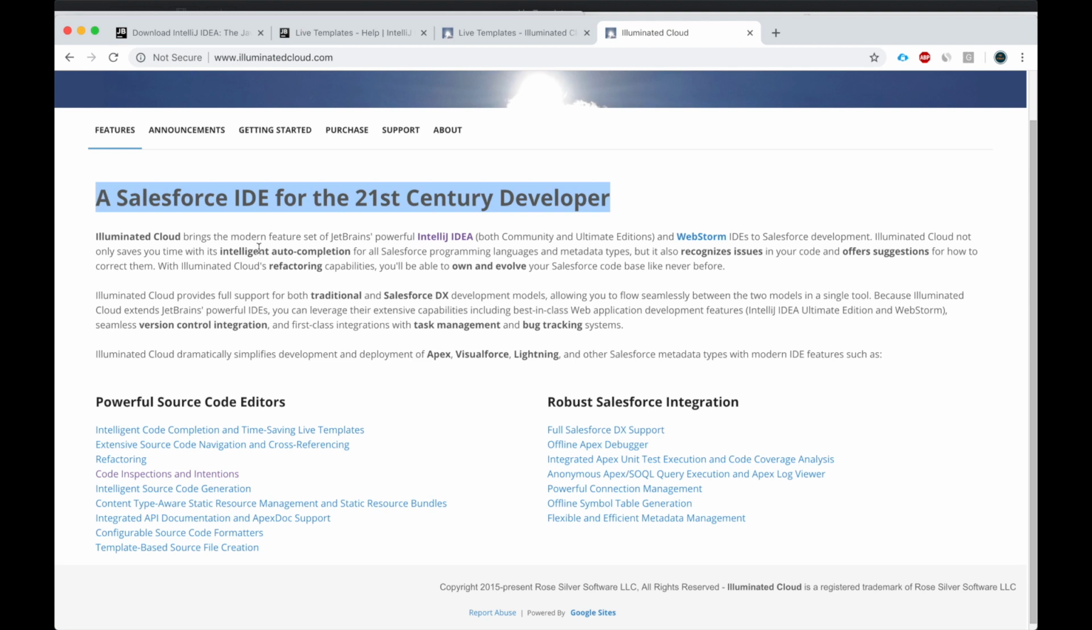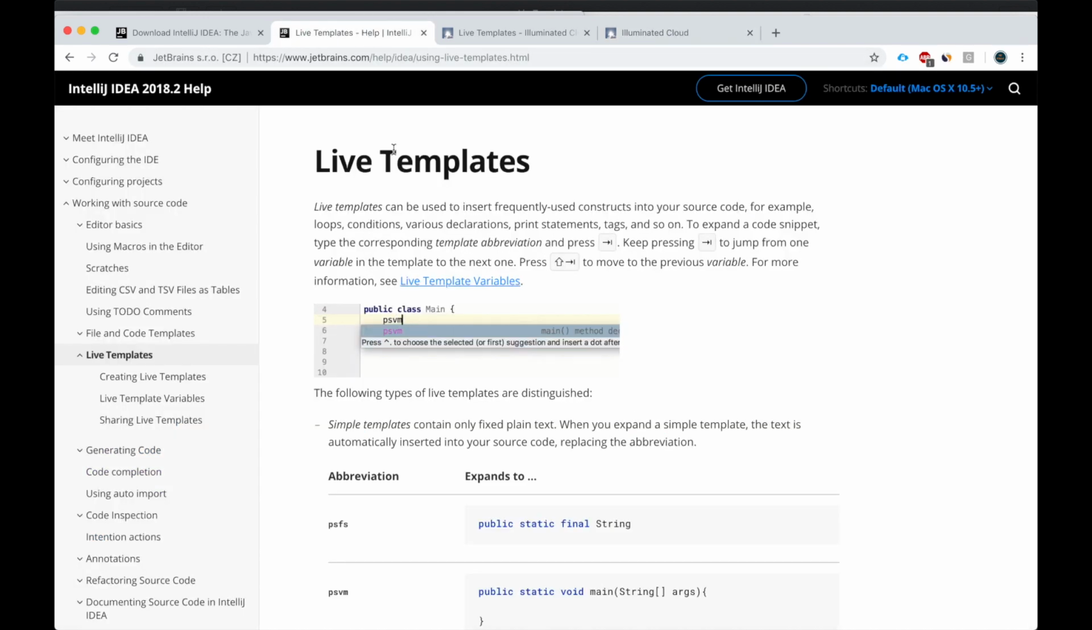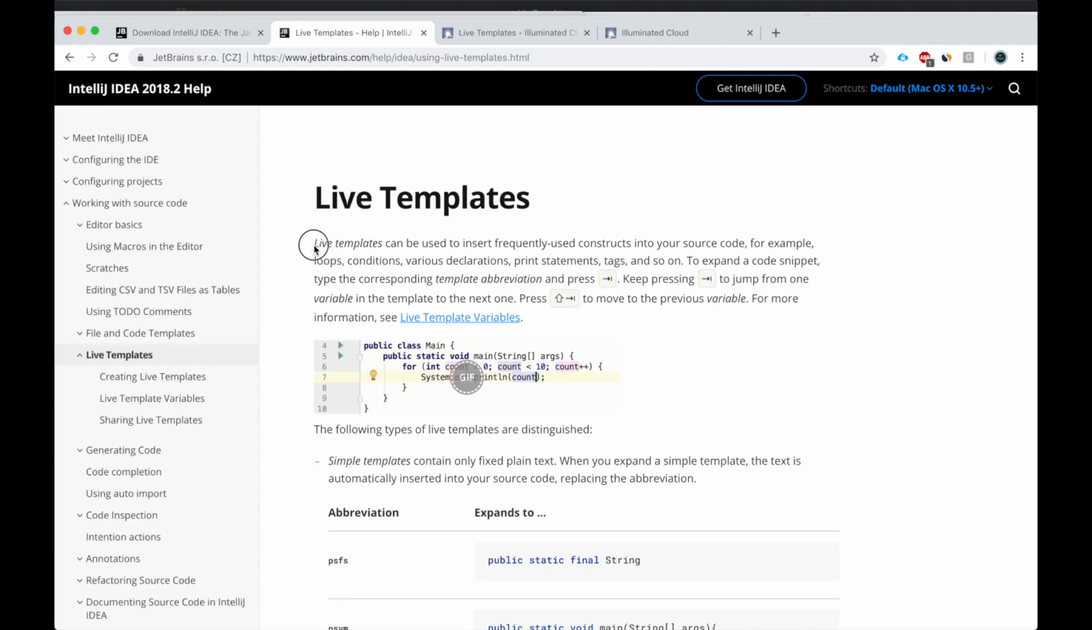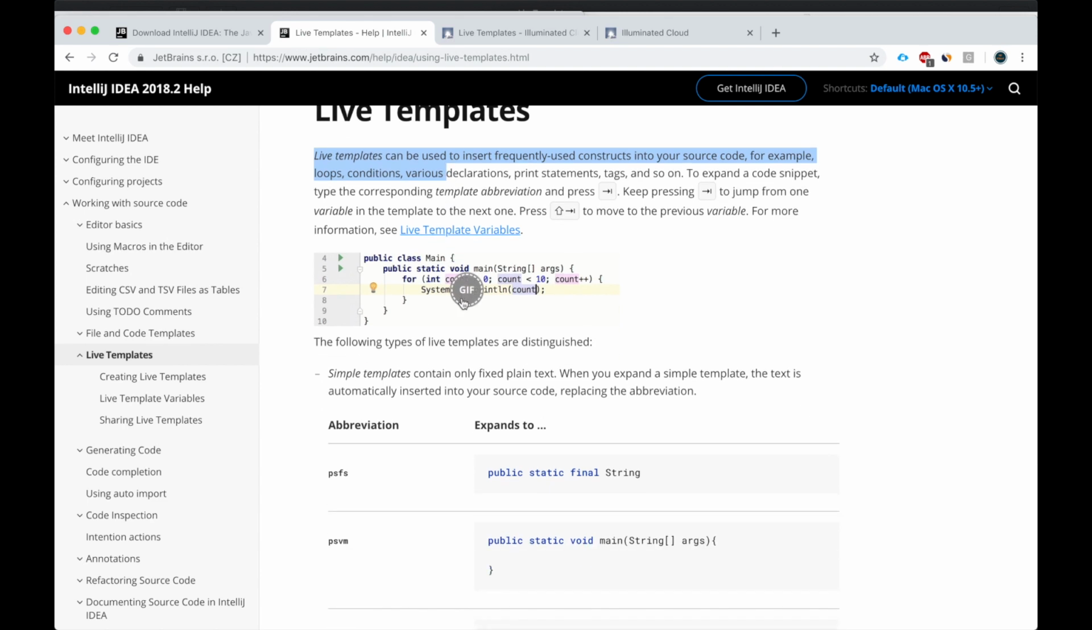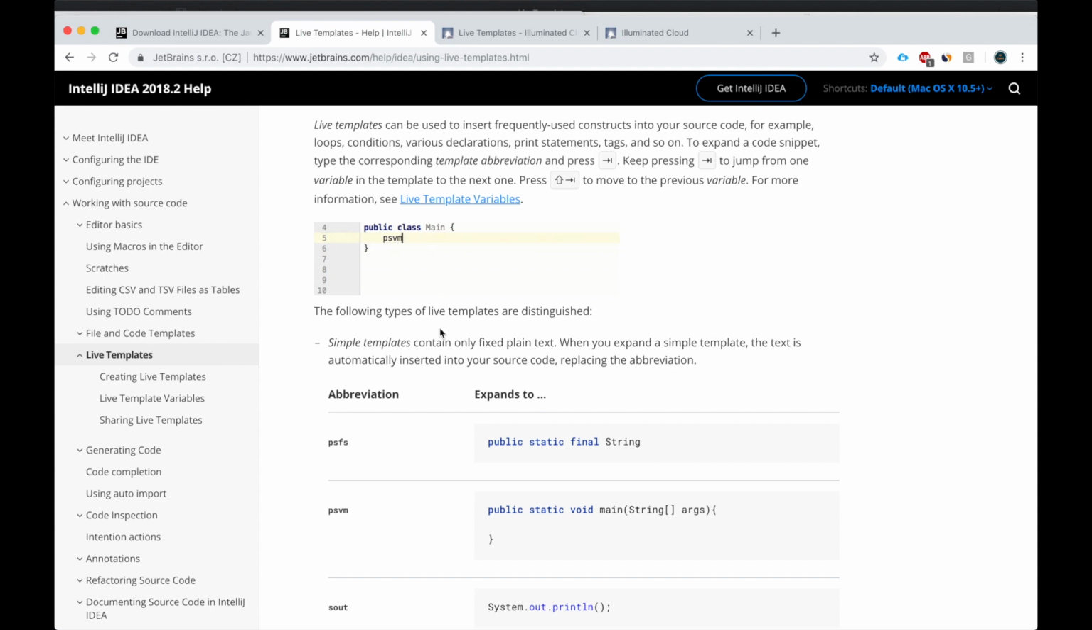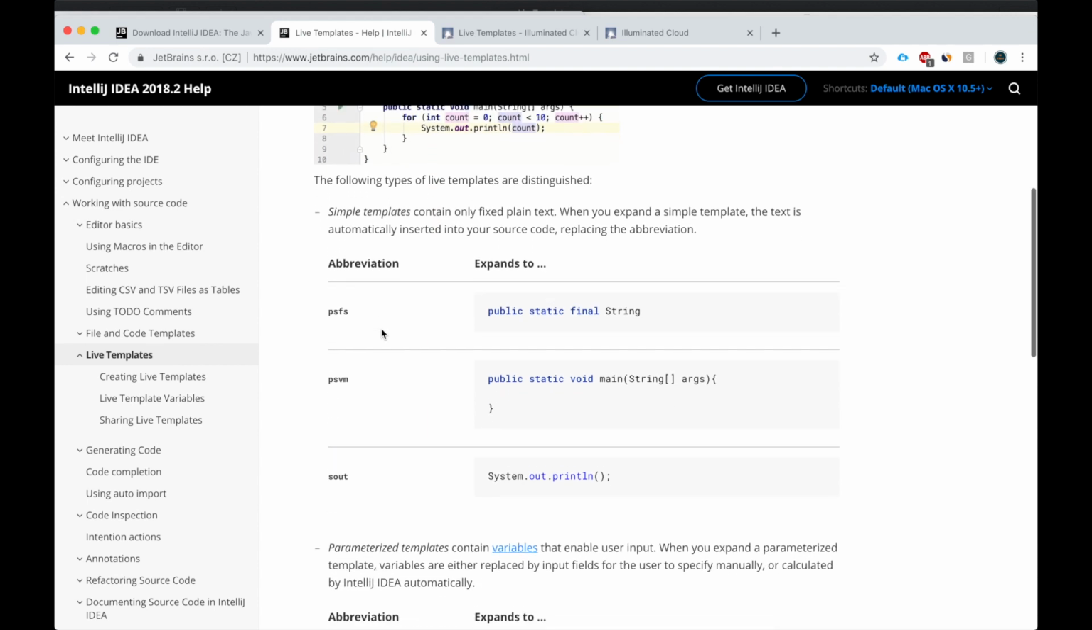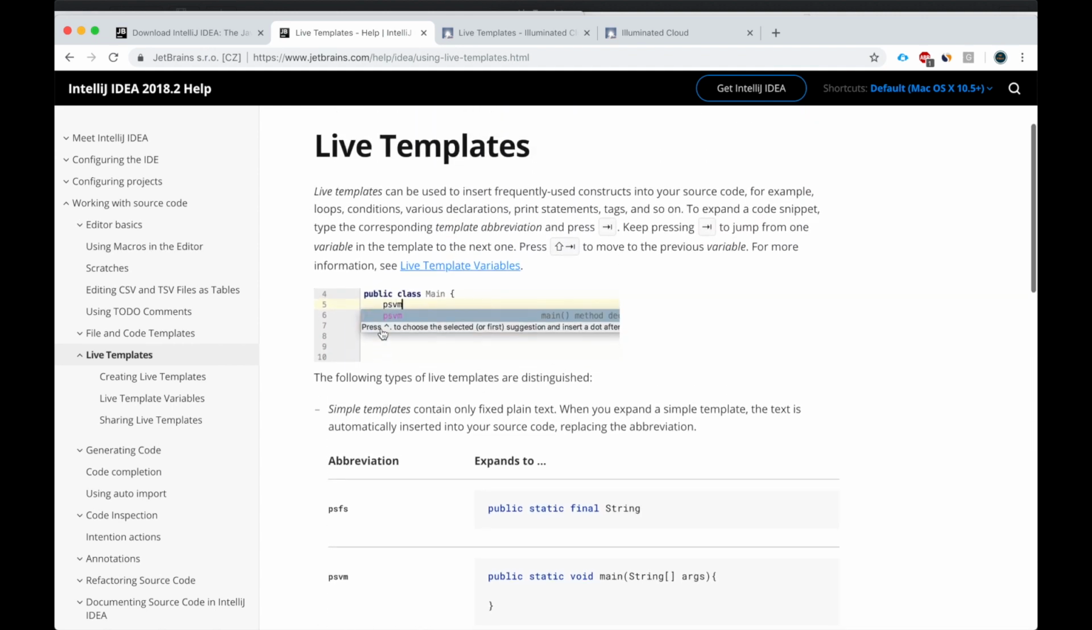And there is one thing I discovered in Illuminated Cloud that I would love to share with you, and that's LiveTemplates. Basically, LiveTemplates can be used to insert frequently used constructs into your code. For example, loops, conditions, declarations, print statements, etc. And here's an example of it. If you type in PSVMEM, it becomes public static void method. If you type in for, it becomes a for loop. And there are here a few more abbreviations. So these are abbreviations for IntelliJ in general.